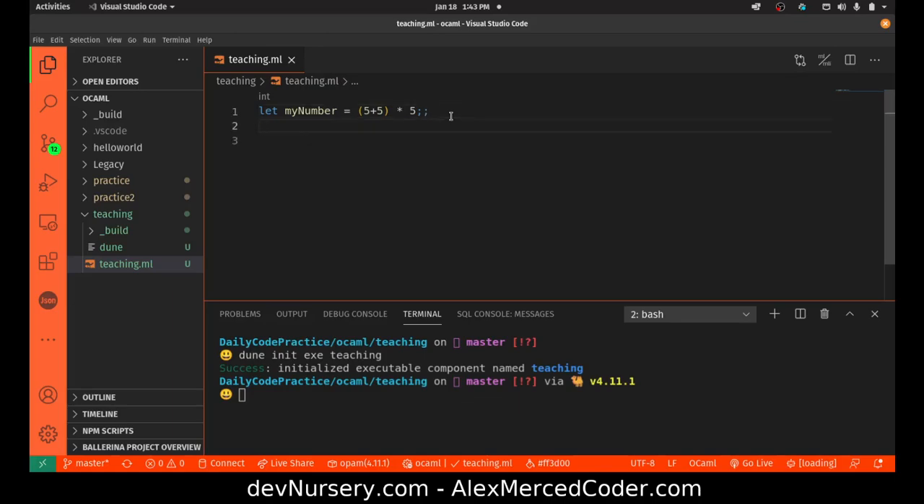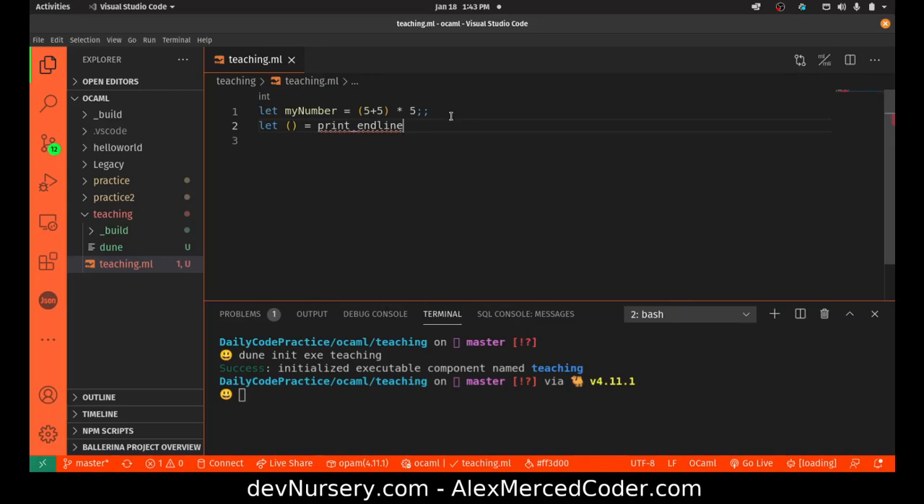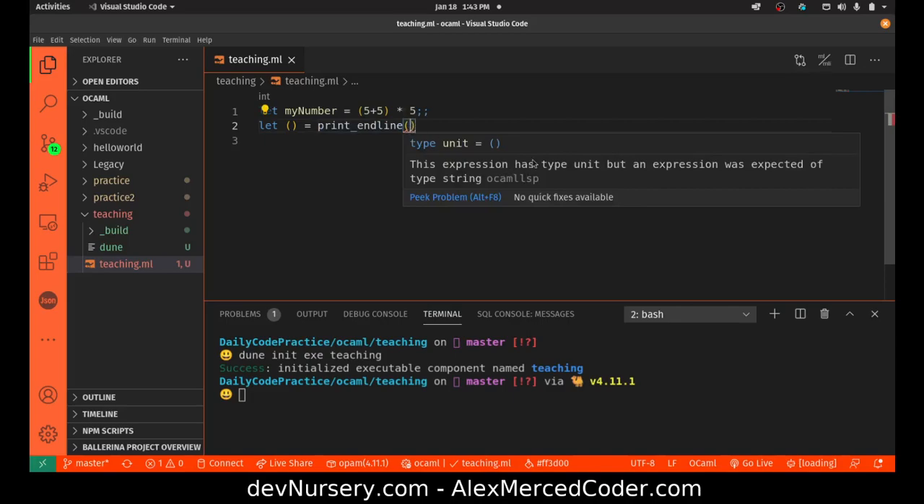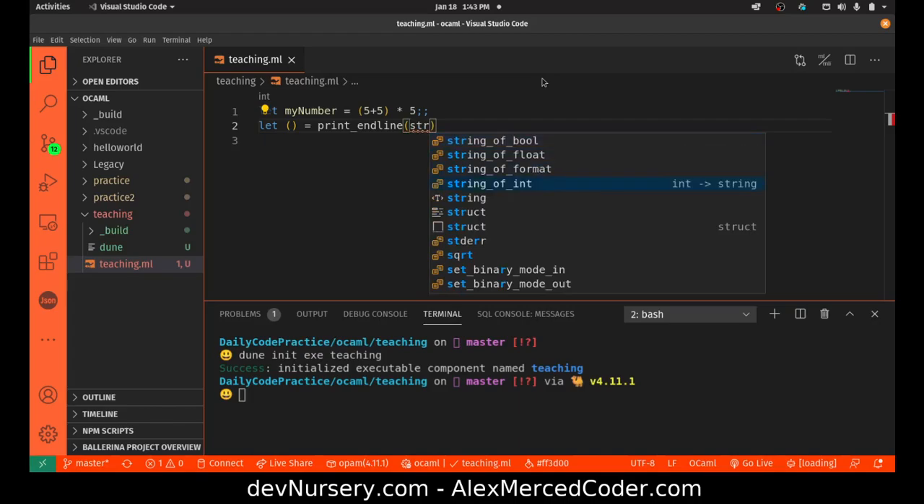So then on the next line, I don't want to save the value, so I just want to do a thing. I'm going to put the parentheses to say, hey, I'm doing the thing. And what I'm going to do is use this print_endline function, which just prints a thing. Now my number is technically of type integer, because 5, these are integers. print_endline needs to print a string, so I need to take that integer and turn it into a string. I can do that by doing string_of_int. So if it was a boolean and I want to turn it into a string, it would be string_of_bool, float into a string, string_of_float, etc.